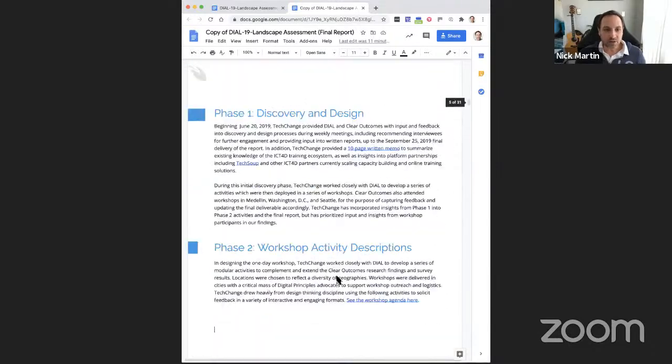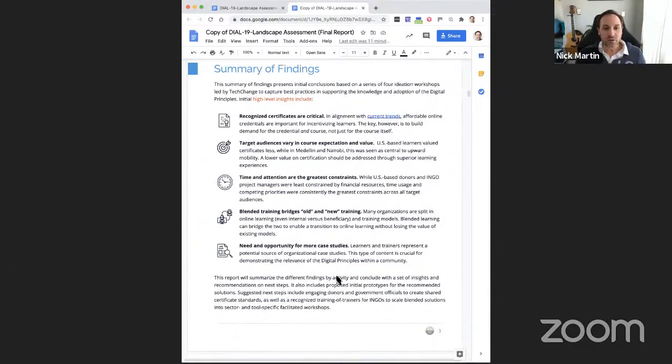The last thing I'll share, there were some interesting high-level findings, building directly off of what Barbara shared. We did find that there were varying levels of interest in certification, but that some audiences definitely gravitated towards it, especially in Medellin and Nairobi. That idea of having a certificate really was tied with upward mobility.